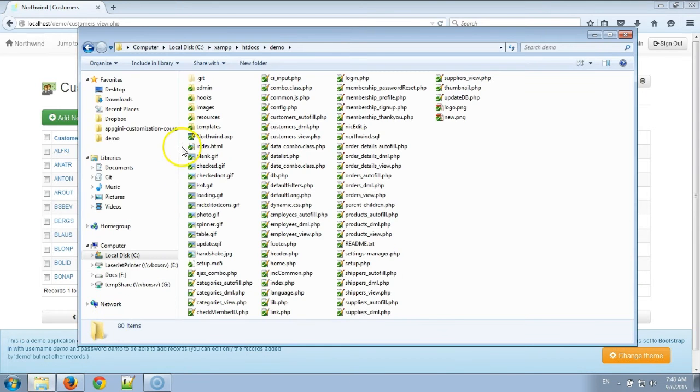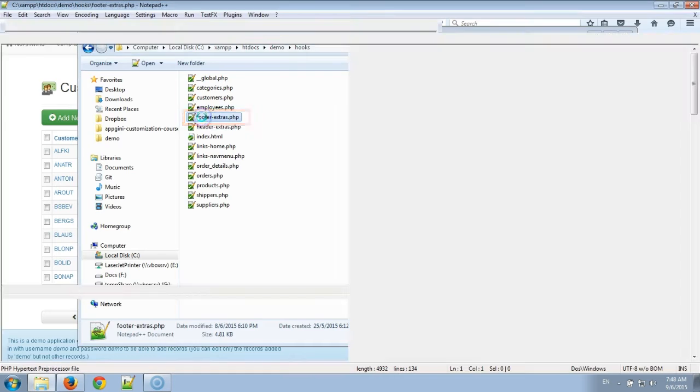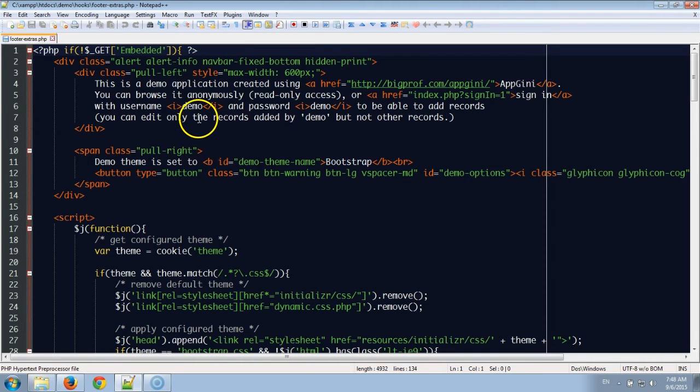To modify the footer, we'll go to the hooks folder and open this file, footerextras.php, in our text editor. Anything we put in this file would be placed at the bottom of each page in our application.